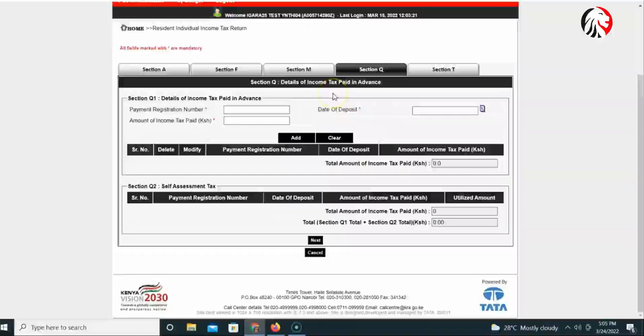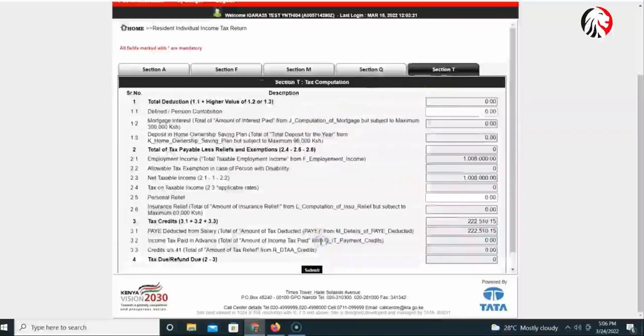Here on section Q, the details of income tax paid in advance. There is nothing to fill, but if there are any payments that I have made within the course of the year, I will come here and record the details: the payment registration number, the amount of income tax paid, and the date of deposit, and then click on add. But in my case, because there's no payment that I made within the year, I just skip the section. You don't fill anything. Go to the last sheet, section T.